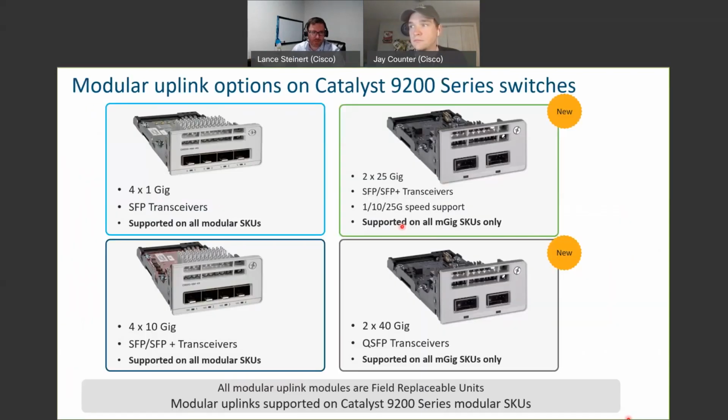And this is the difference between the uplinks. So if you use mGig, you're able to use these modulars. If you're just using a basic 48 port with no mGigs, you're not able to use these modulars, which is the 1/10, 25 or the 2/40s. And it says only on the mGig SKUs. So if you wanted that 40 gig or 25 gig uplink to your distribution, you're going to want to look at the mGig switches, because they have the capability to use those network modules, where the other ones have just these two here on the side.